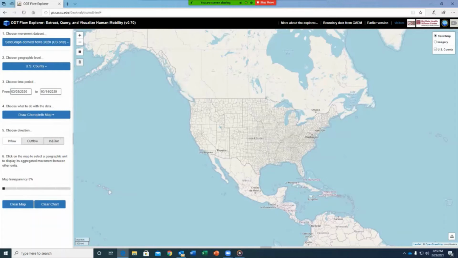So the direction of the flow, there's several different options, including inflow, outflow, and in and outflow. Inflow is the number of users or devices moving into a unit. Outflow is the number of devices or users moving from a selected unit, and in and outflow is the daily movements out in both directions.